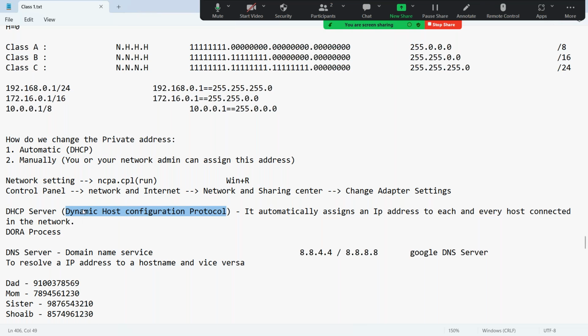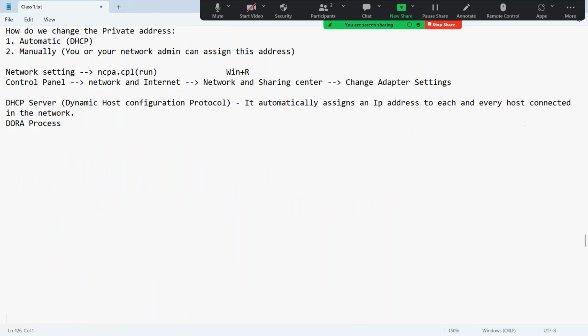What it means is it is used to dynamically or automatically configure an IP address, an Internet Protocol address, to every host in the network. So it is used to automatically assign an IP address to each and every host that is connected in the network. And this happens with something called a DORA process. Let me explain what this DORA process is. Again, let me show this with a diagram.